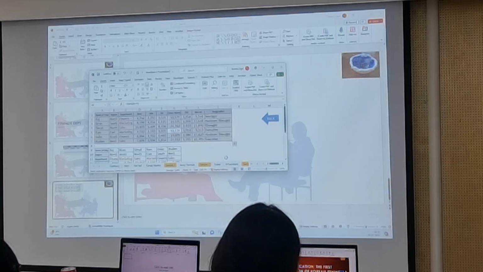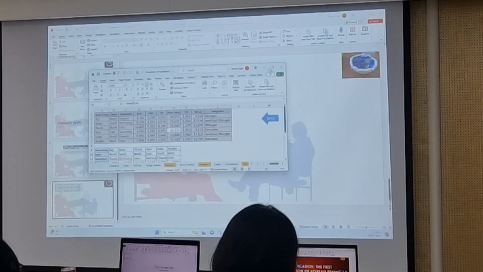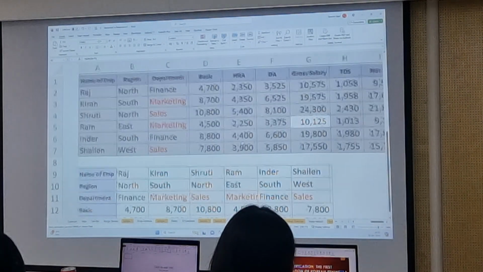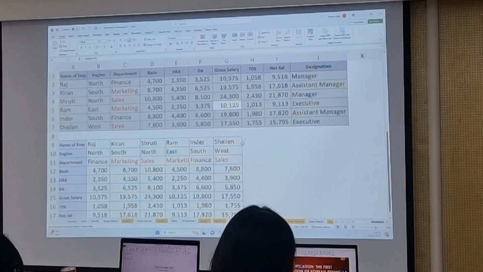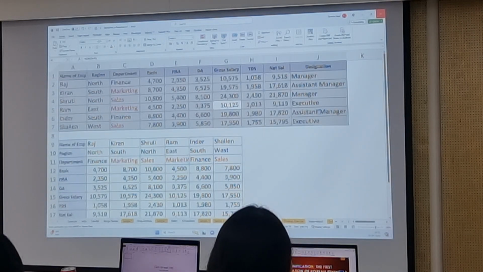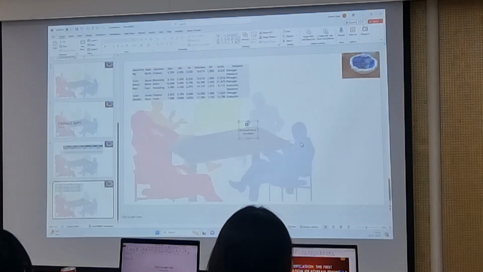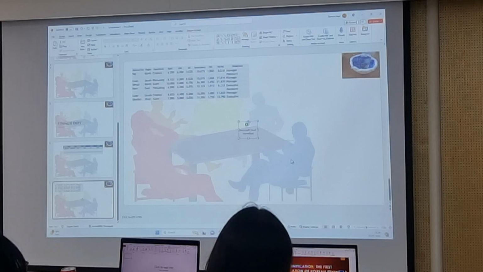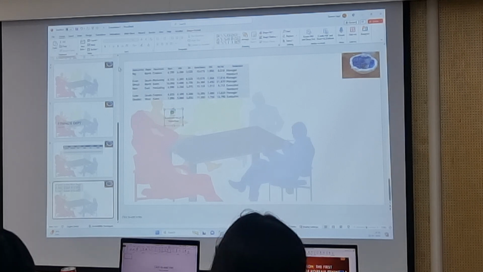Imagine that I am giving a presentation to the MD. I will open this file and start explaining it to him. Once I am done with the explanation, I will close this file and I am back to my presentation. Are you understanding this? I am back to my presentation and I can continue from here. So this is one of the phases of embedding an Excel file as a link.